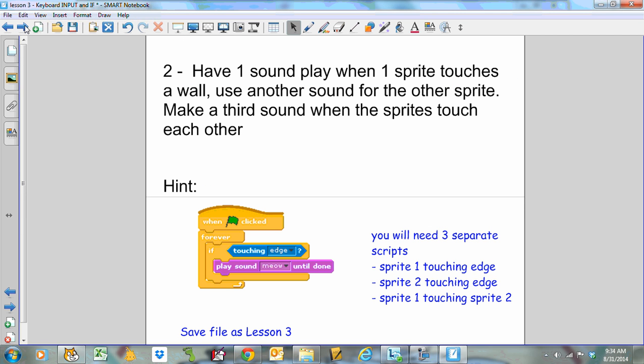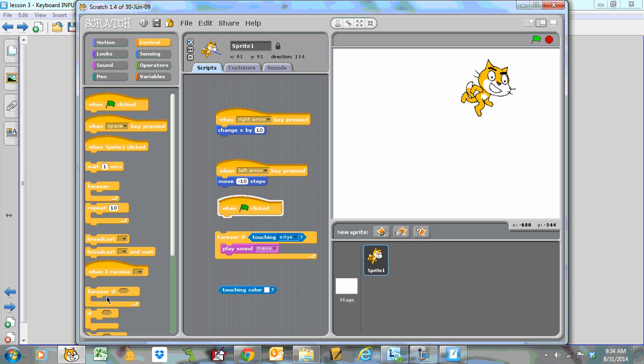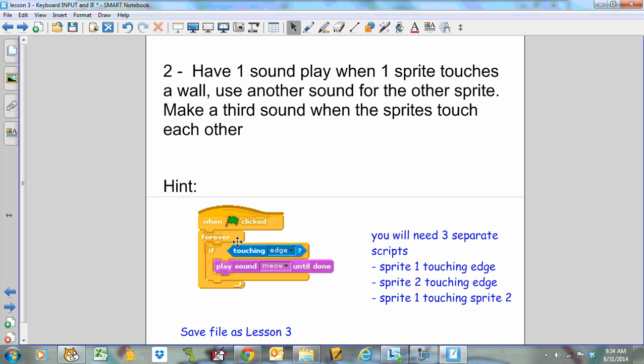And the second exercise here, have one sound play when one sprite touches a wall. Use another sound for the other sprite. Make a third sound when the sprites touch each other. And you'll notice I've given you a hint here. This time I've combined two things. I've combined the forever and the if. If you want to use that, you can. I think Scratch updated and put in a forever if. When I originally created this lesson, I don't think that existed, so I had to do it this way. You'll need 3 separate scripts, one for sprite 1 touching the edge, one for sprite 2 touching the edge, and one for sprite 1 touching sprite 2.